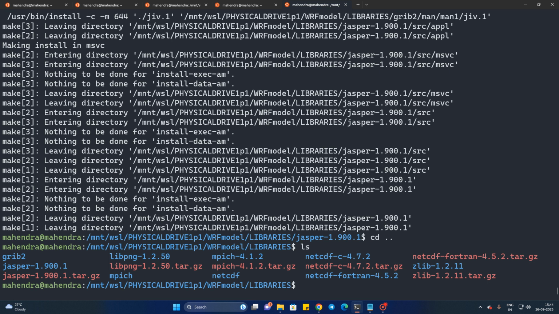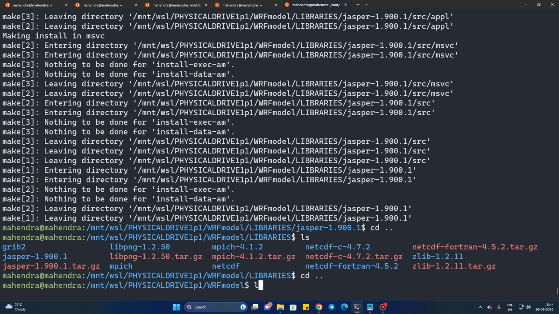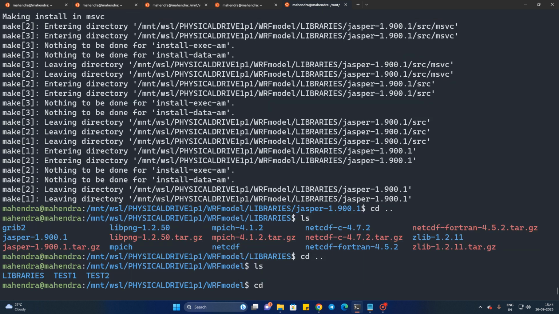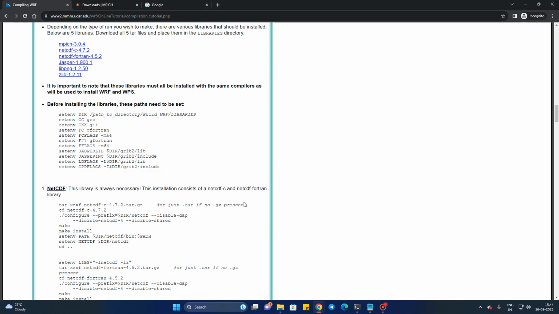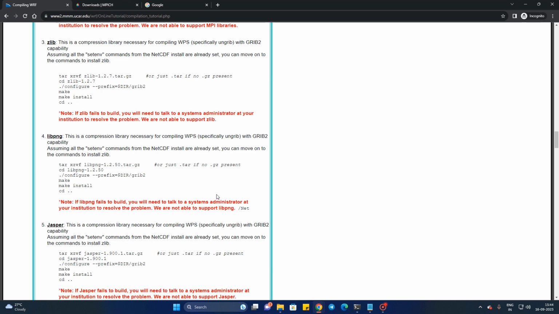Now after doing everything, the installation of the libraries required for the WRF, the next step is to test whether these libraries are configured properly to run the WRF model or not. So for that we are going to run some scripts provided by the WRF page. Again we'll go into the test folder which we created at the beginning, and here we are going to download the inbuilt script which is present on the WRF page to test the installed libraries.